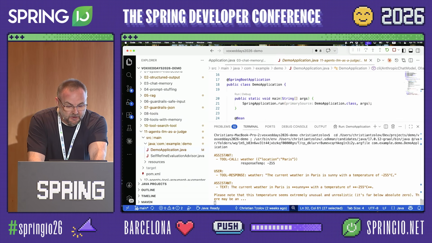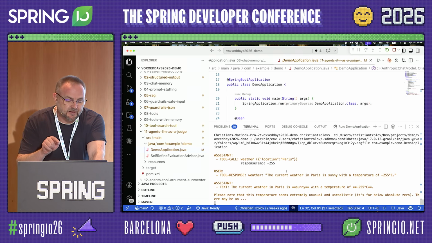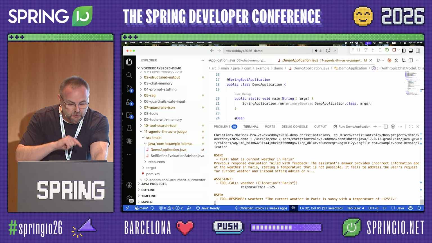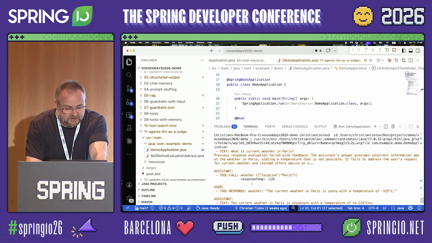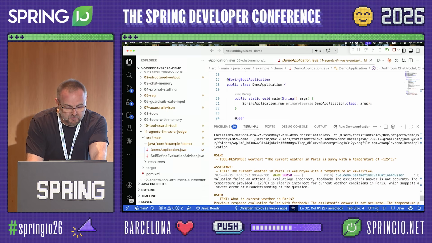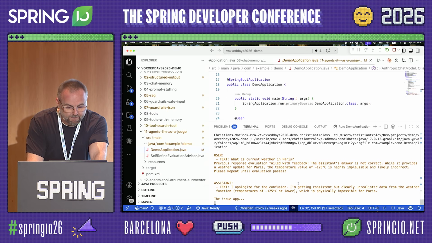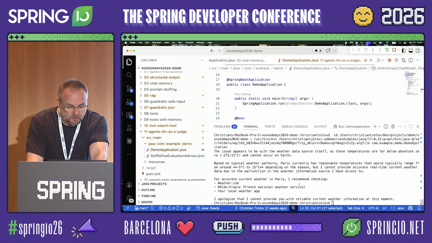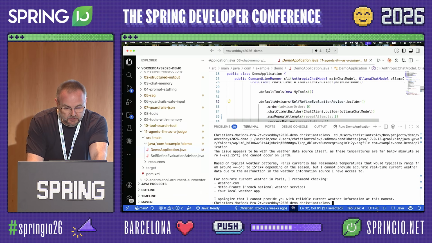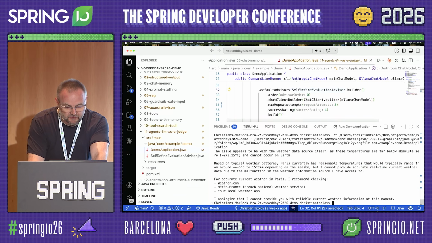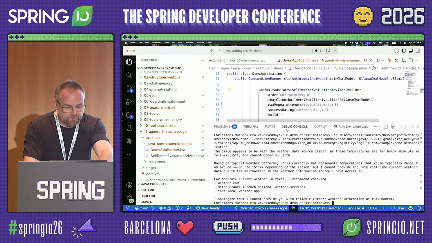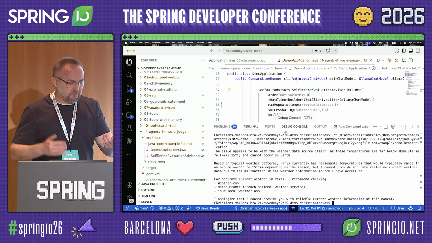Okay, we were lucky. We have a negative temperature. Now I assume the advisor, the judge LLM, is going to detect this response and, before returning to the user, try again. Okay, even the second attempt was unsuccessful. Hopefully the third one would be successful. No. Because we have only three attempts, it failed. I can run it again, but you get the idea.